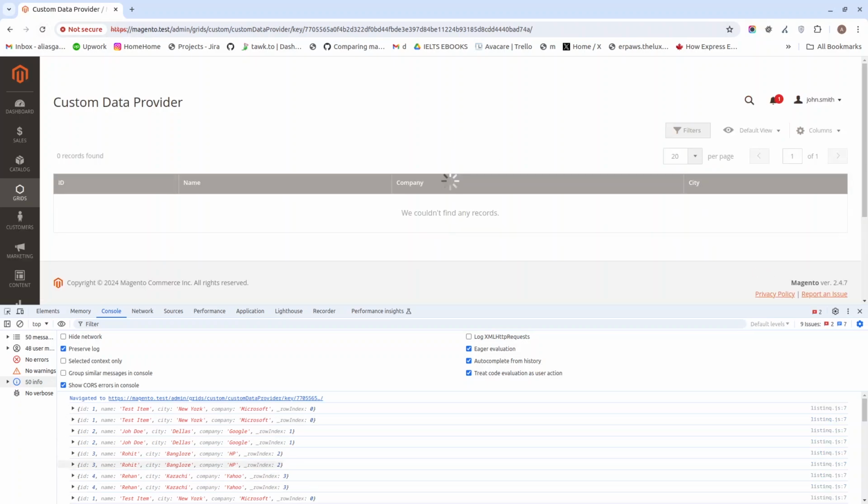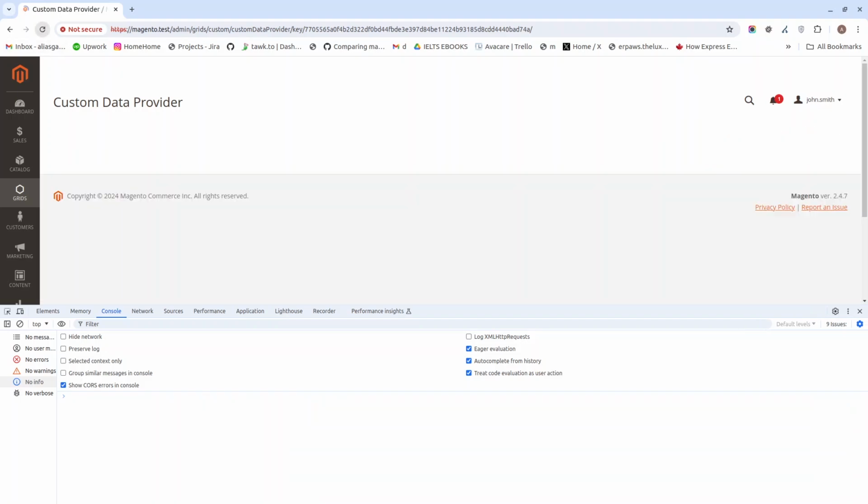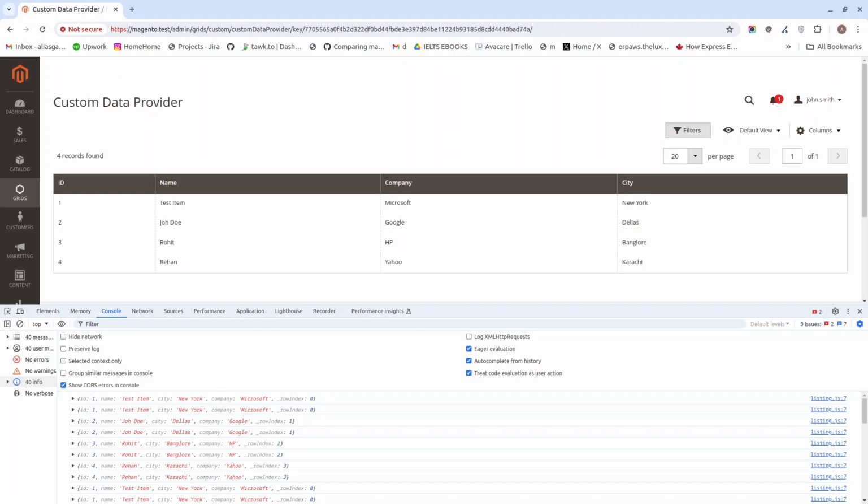Okay, so here we see the row data over here. The ID 1, name test item, city New York, company Microsoft. Test item, New York, company Microsoft. Now what we need to do is just clean up this preserve log so it doesn't get printed again and again. All right, now let's do one thing.